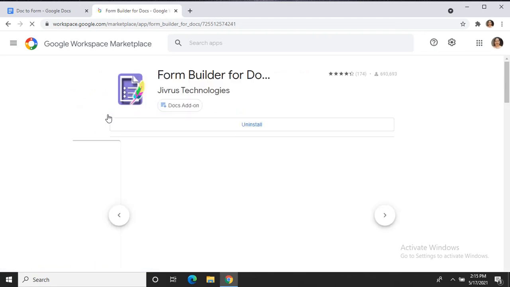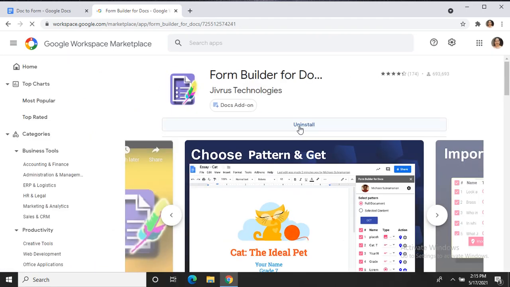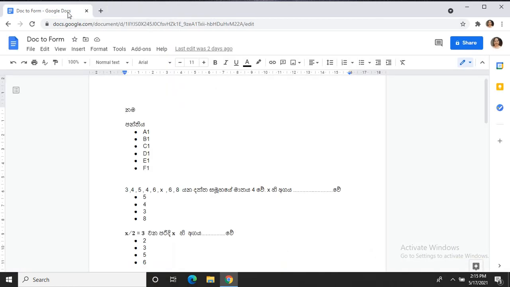Lovely. Here, now you can see an installation button on the window. Because I have already installed it, that is why it displays this uninstall button.